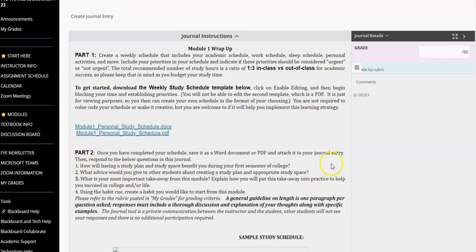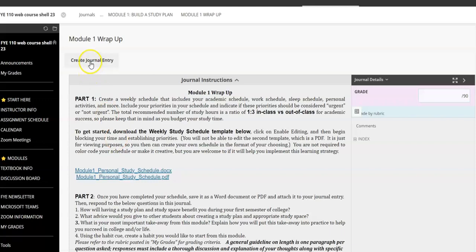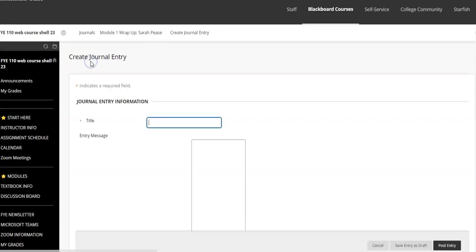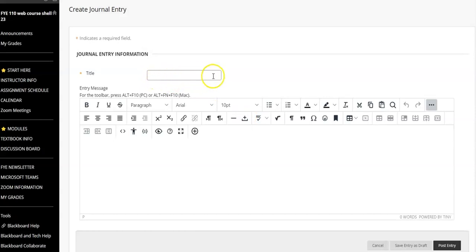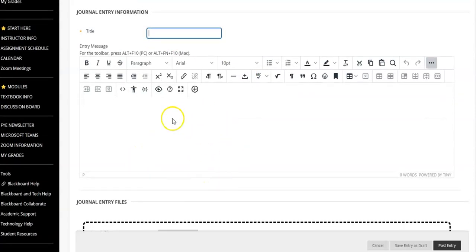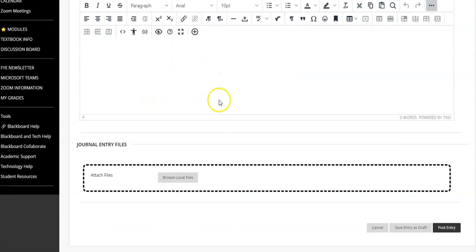So part 2 is a journal entry. Now, depending on what FYE course you're taking will determine how many of these journal questions you need to answer. Once you know how many questions you're supposed to answer, you would come up here to create journal entry. So now you can see this is where you will title it, and this is where you will answer however many questions you're supposed to. You really want to make sure that you elaborate on what you're saying. You don't want to just use bullet points or write one sentence or anything like that. Once you're done with those questions, here's where you will upload that saved study schedule.